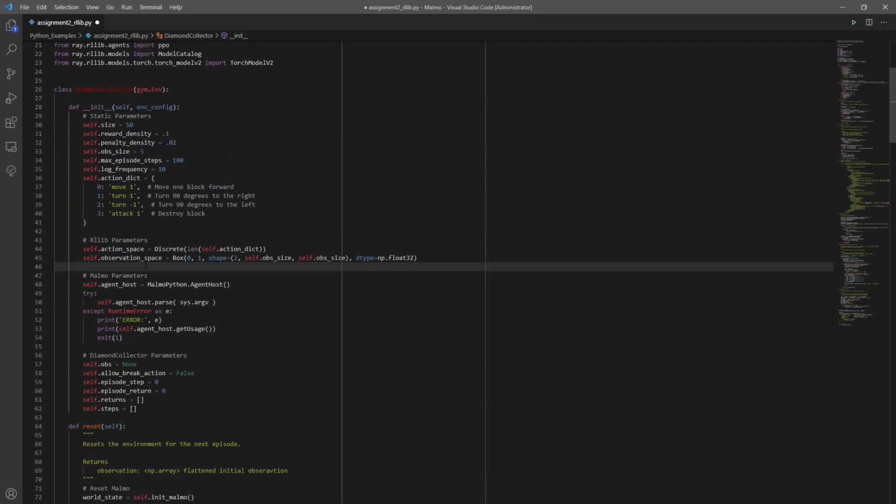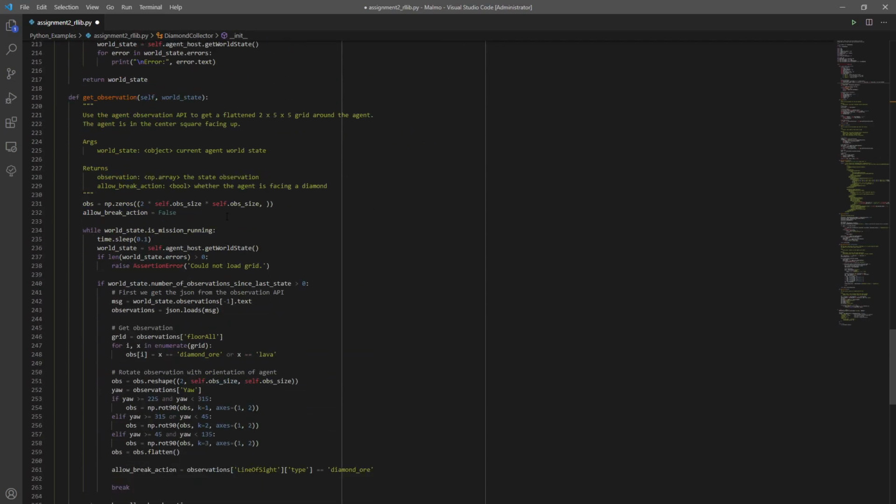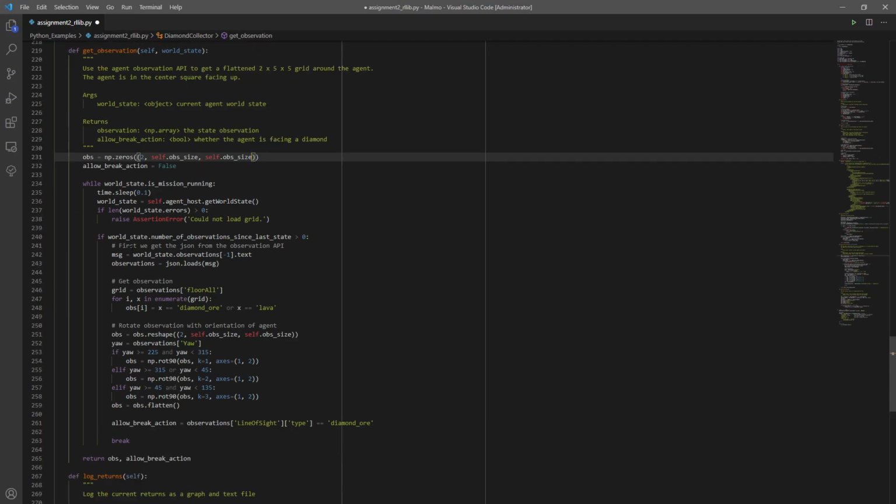Coming down to our get observation function, if we scroll down here, we have to change this a little bit too. So that initial array, again, we're going to change the shape a little bit. We're going to say it's 2 by 5 by 5. And I'm going to make a couple other adjustments here, which will be very different depending on what you're trying to do.